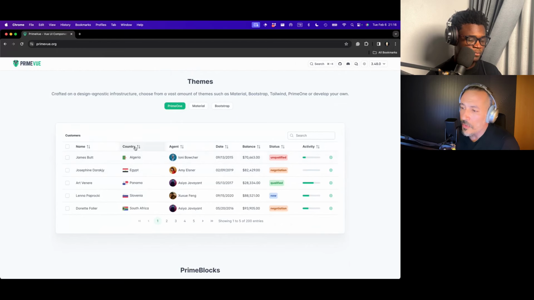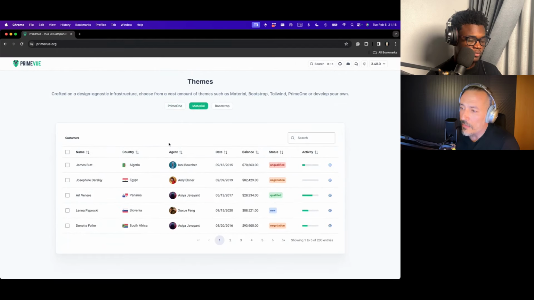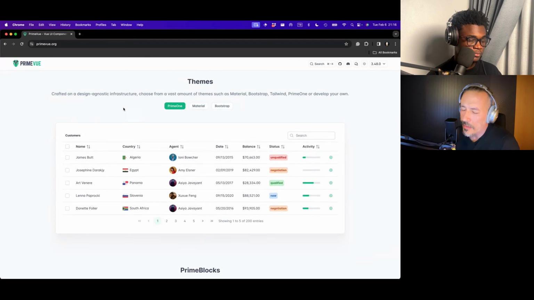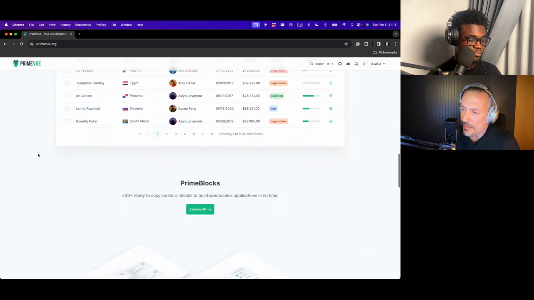So, for example, this is the table. You can switch between different designs, like Material or Bootstrap, because PrimeVue is design agnostic.